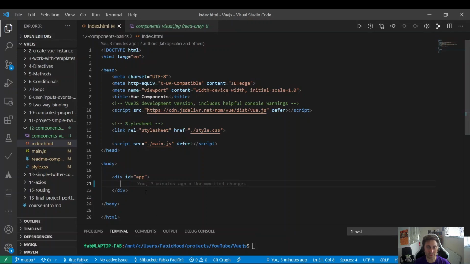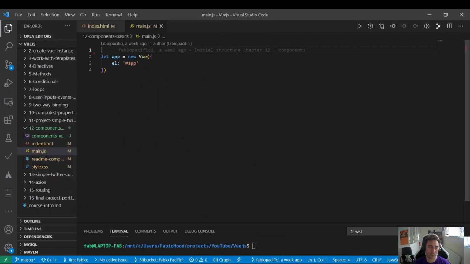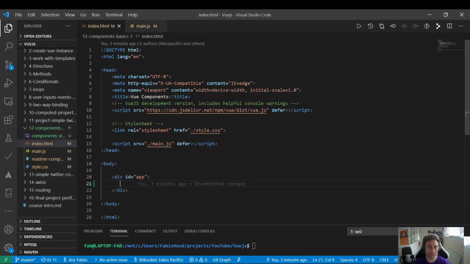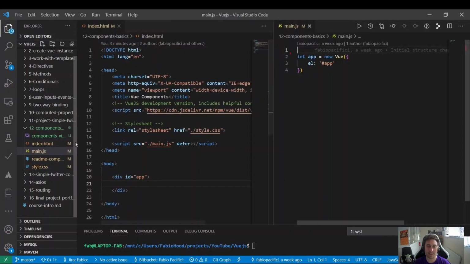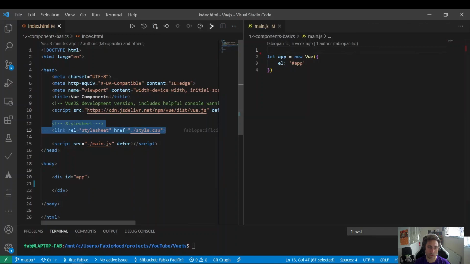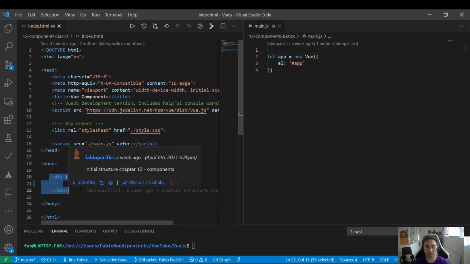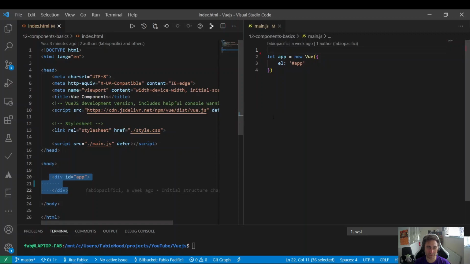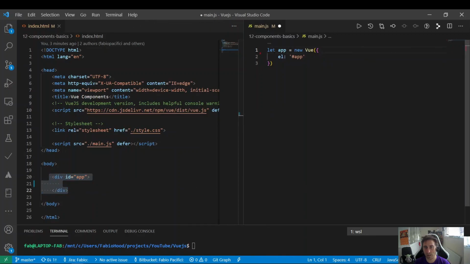The first thing is learning how to register a component. We need to go inside the main.js file and register a component. What we have here is a basic Vue instance, and on this side we have the basic HTML structure that we need with a root element. We also have the Vue.js CDN, the stylesheet, and the script that we need to use. Then we have the root element for the Vue application, which is this div with an ID of app. On this side, we have this basic Vue instance.